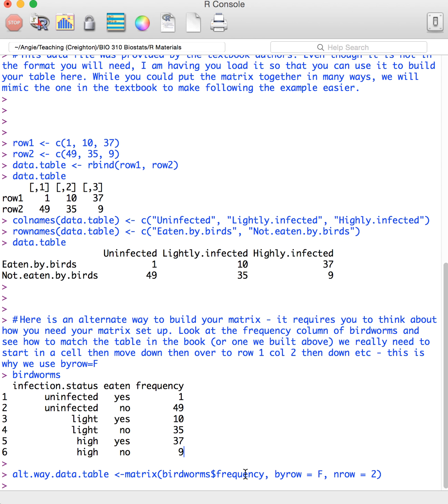I could also refer to the same thing using brackets. So using birdworms, bracket, comma for all rows, and 3 for the third column here. Okay. And the next thing that we see is by row equals false.